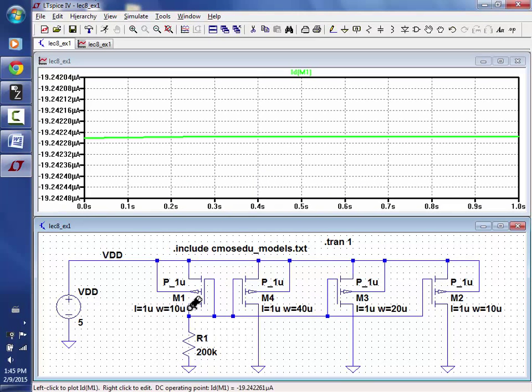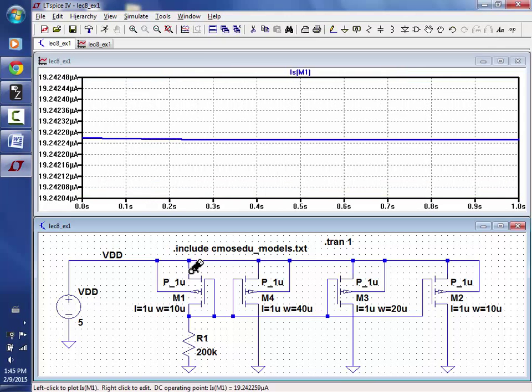Boom. Oh, that's about what I calculated. It's off a little bit, but I expect that because I didn't take my finite output resistance into consideration. What should this current be, more or less, and why? Here, let's plot this current instead so it's positive. Should it be more or less?